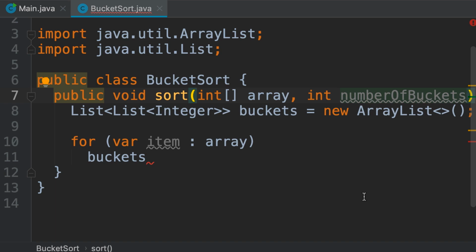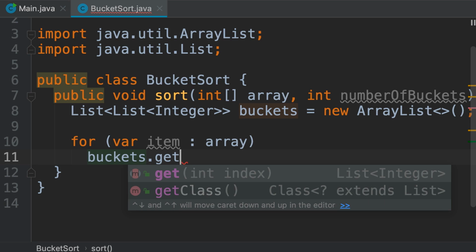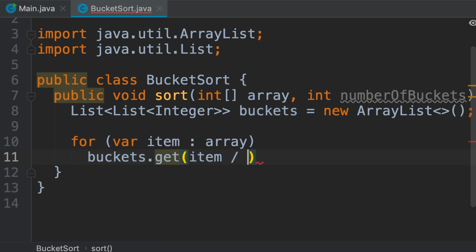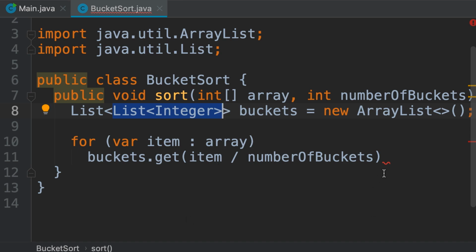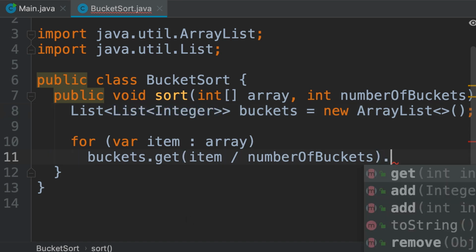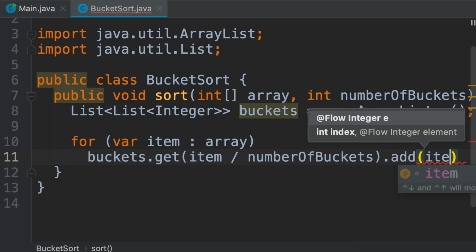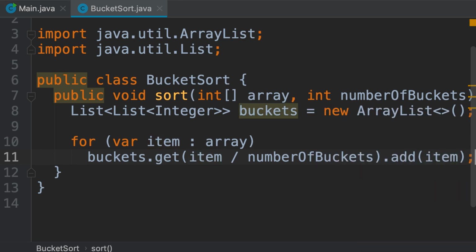That's a flexible implementation. So here we have our buckets linked list. With linked lists, we don't have square brackets. We use this only for arrays. So here we use the get method, and this will return the object or the bucket at a given index. So we get item and divide it by number of buckets. Now each bucket is a linked list of integer. So if you use the dot operator, we can see the methods of linked lists. Here we're going to use the add method to add the current item in this bucket, okay?